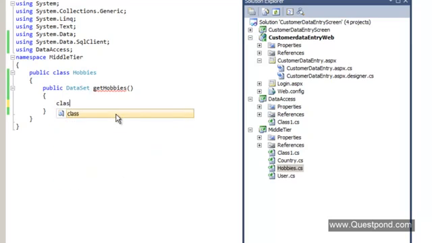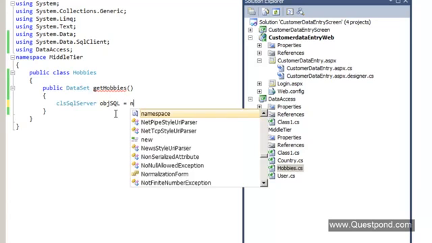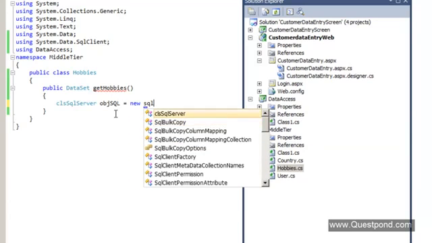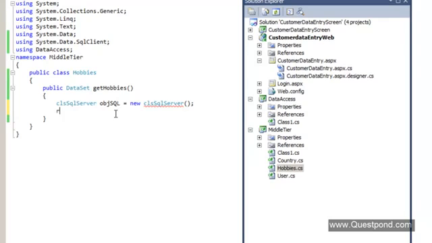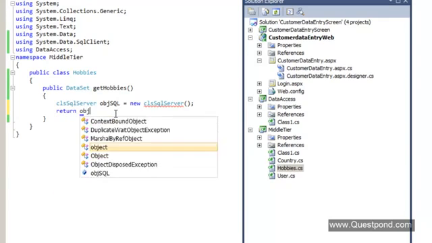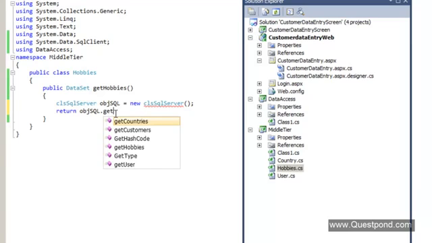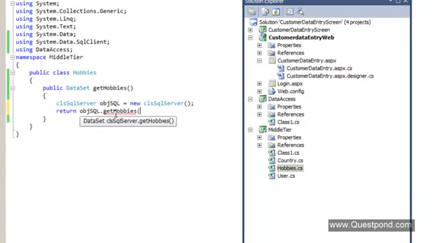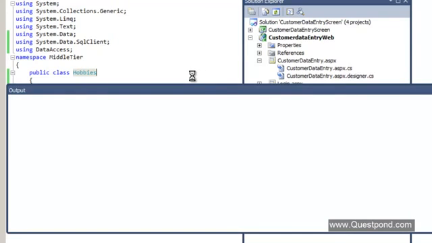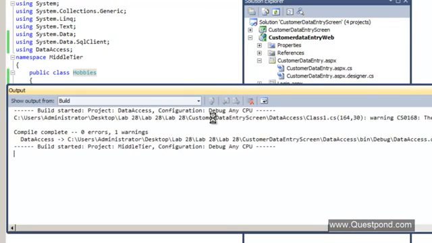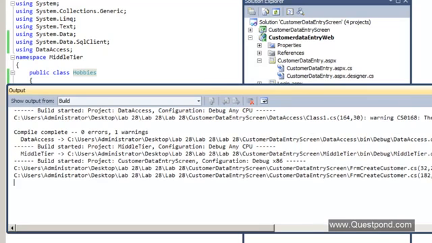So I'm going to create the CLS SQL Server class here, and from here I'll just say objsql dot get hobbies, and let me just build this, right? So that looks good.